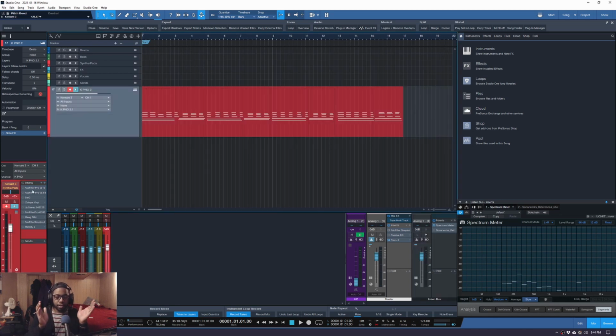All right, so one of the things you're gonna have to consider when you're starting to process the piano is that it's a very full range instrument.